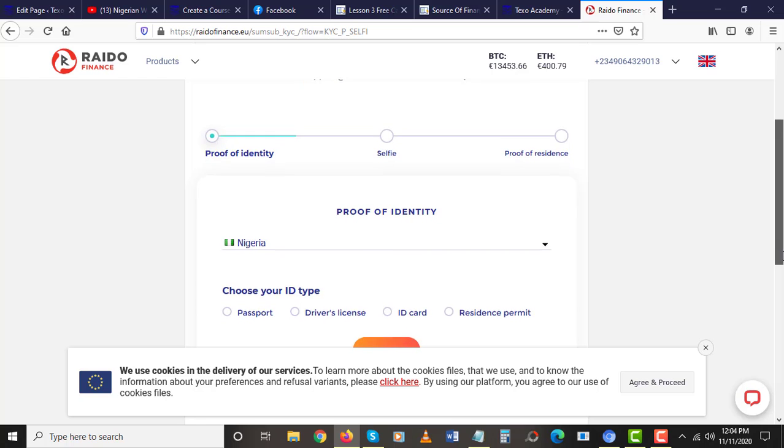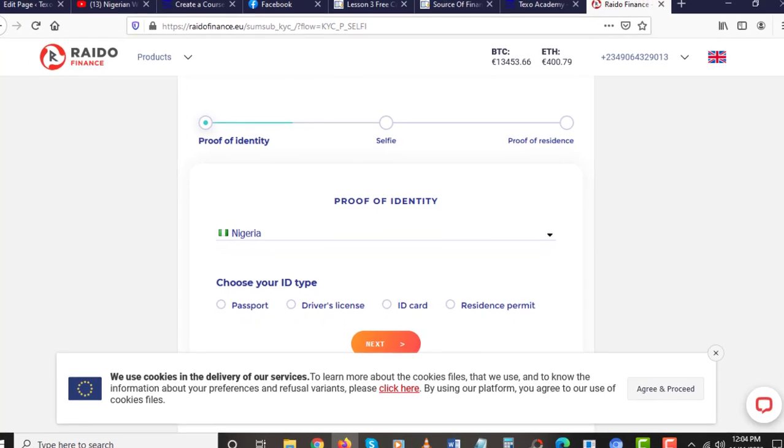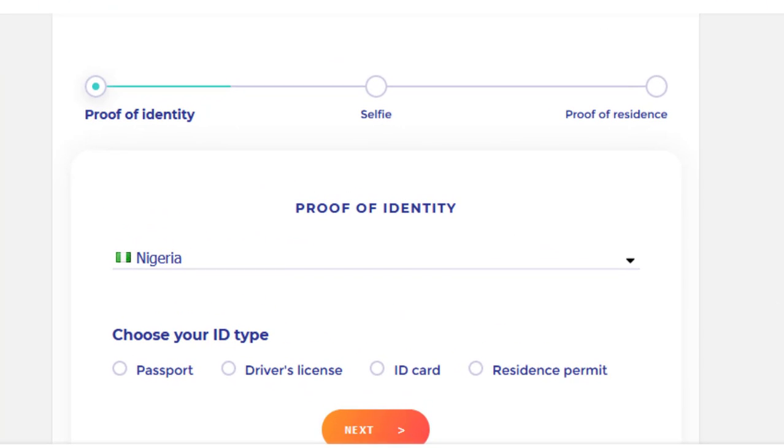Okay, so it is a 3-step verification. First one is proof of identity. Second one is your selfie, that you're going to snap yourself a picture and send to them, right? Then the last one is your proof of address. So I'm going to be explaining each and every step.